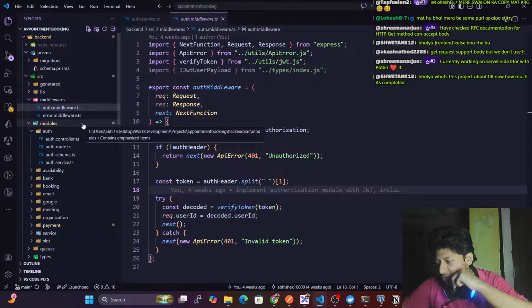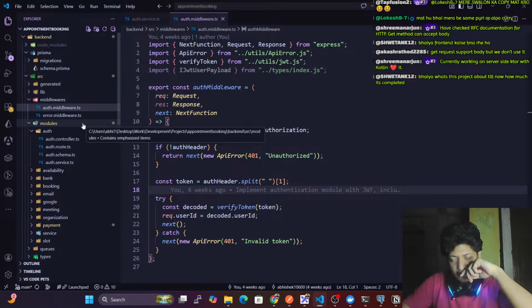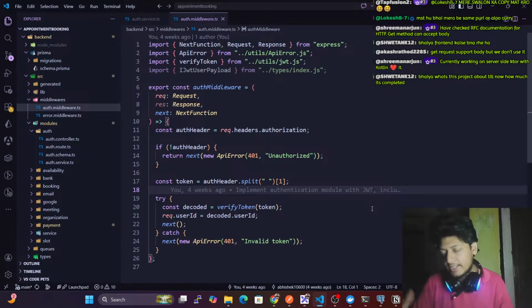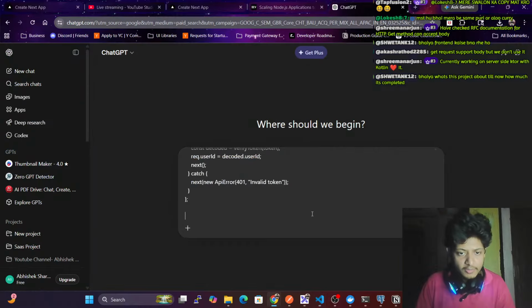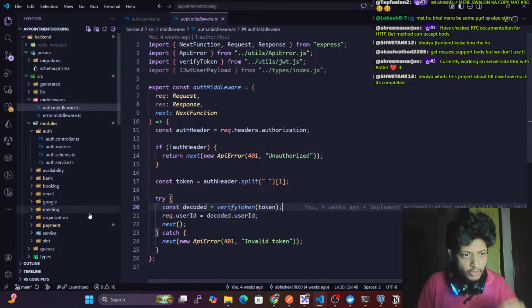How is it? Shwetank asks, Bhaiya, what's this project about till now? How much is it completed? We have implemented the dark mode and light mode. Now we are making the authentication much stronger. So that's what we are trying to do today.